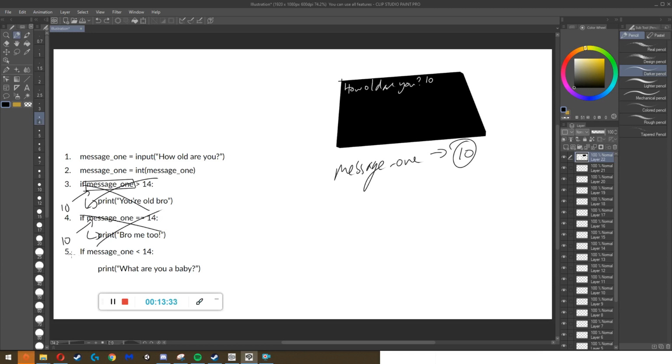So then we move on to the fifth instruction. It says if whatever is in message 1 is less than 14, we look inside message 1 and we find the number 10, and 10 is less than 14, so we do this. Print, what are you, a baby?